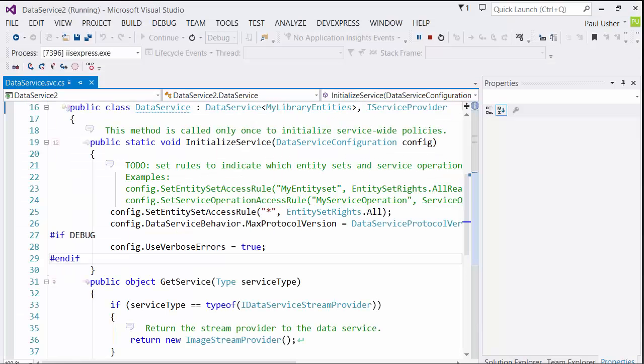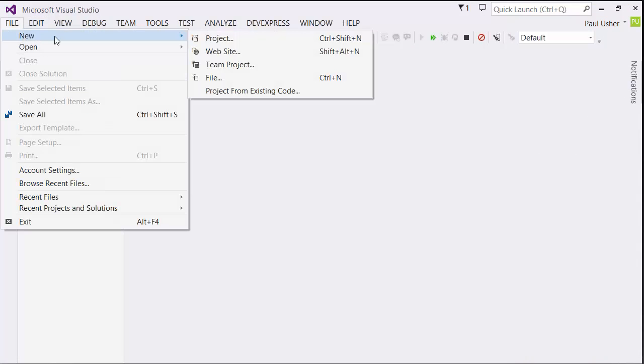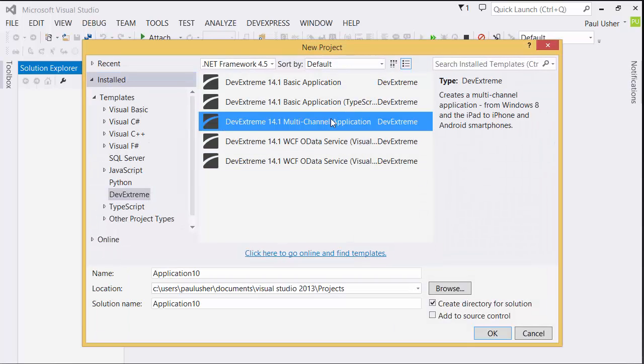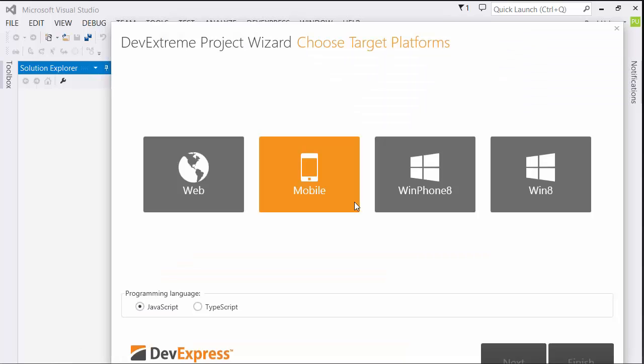So the next step now is to come through and create my DevExtreme application. Again, I'm going to choose File, New Project. I'm going to choose a multi-channel application this time. Now, multi-channel will allow me to target multiple platforms within the same solution. So it may be that I want to provide a desktop experience, a mobile experience, a particular WinPhone experience, and or Win8. So again, I get to choose my programming language, JavaScript or TypeScript.